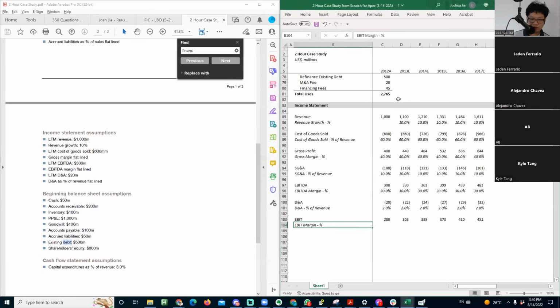You'll notice I like a little margin line. I personally like doing this. It's actually a good way to make sure your model's working too, because all these should be flat, right? And they are, so that helps. And now we're getting down to interest expense.